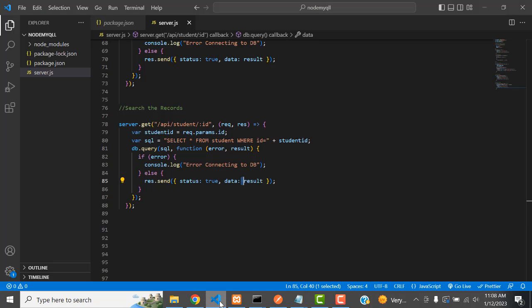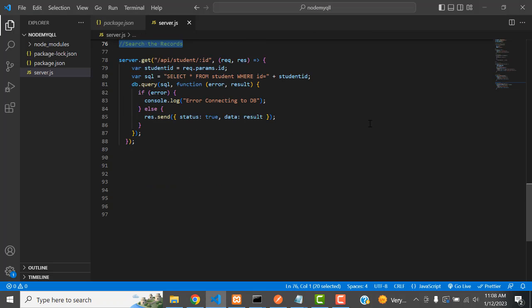Right. Now I'm going to do the update part, update code. Update records. So let's check how the update records will work.